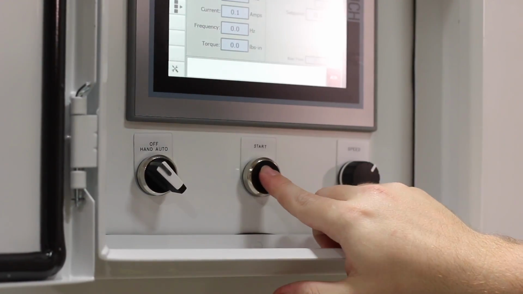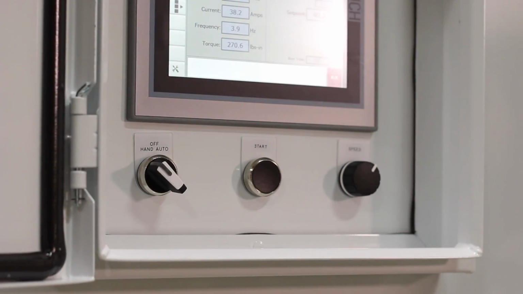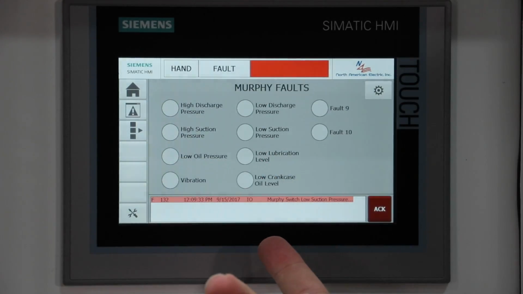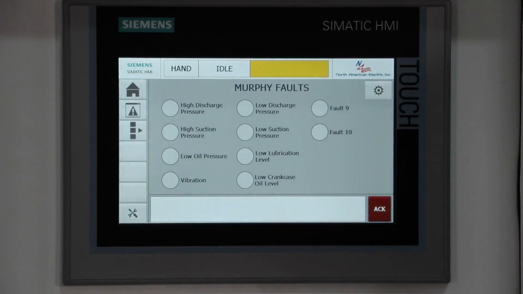If I switch to hand mode and start the system and a Murphy fault occurs, then the indicator will start blinking and a warning message will occur at the alarm banner. After the allotted amount of time that has been set on the Murphy settings screen, then the fault will occur, shutting down the system, turning the indicator red, and giving you a fault message down at the bottom of the screen. When the active alarm goes away, the indicator will stop blinking, but the message will remain at the bottom of the screen until the user acknowledges the message. At that point, the system will go from fault back to idle. This only happens in hand mode.